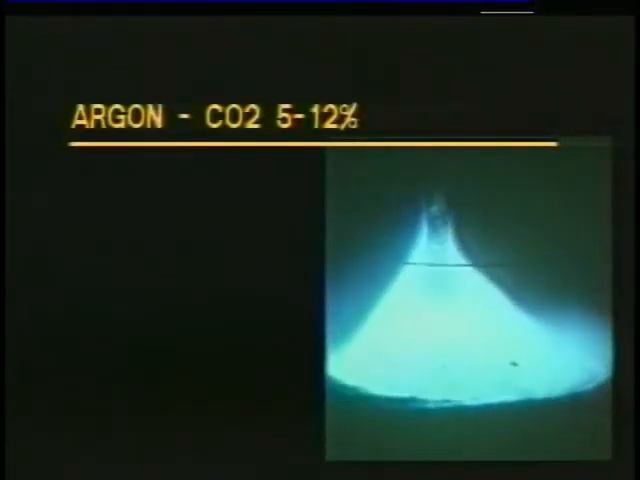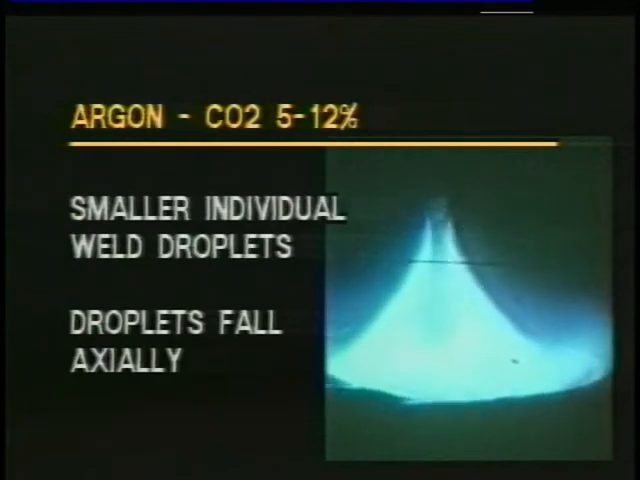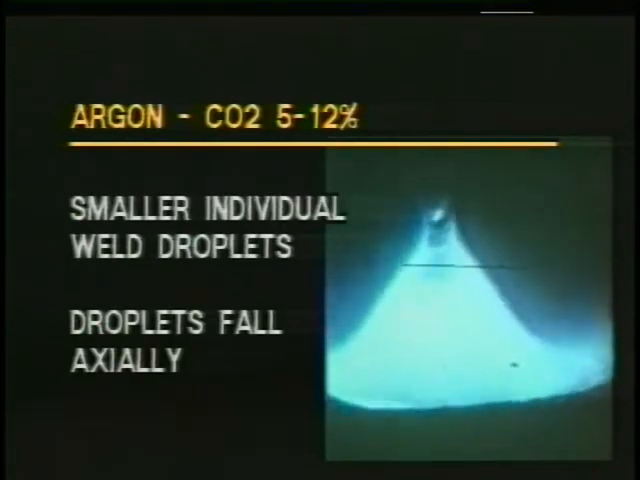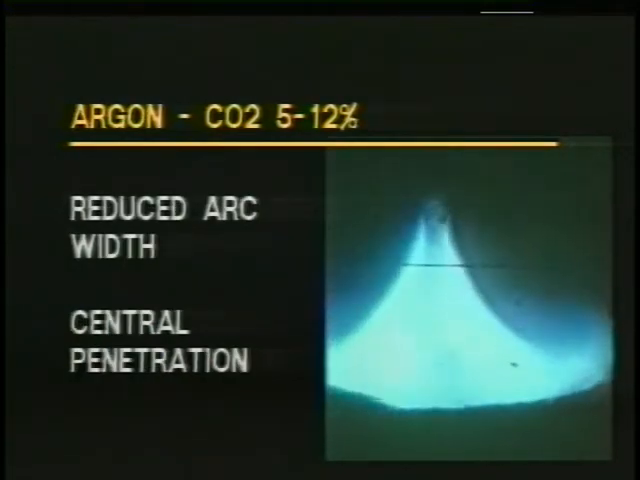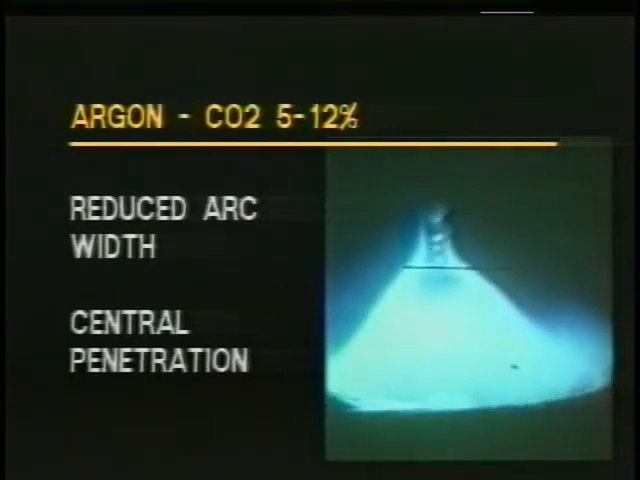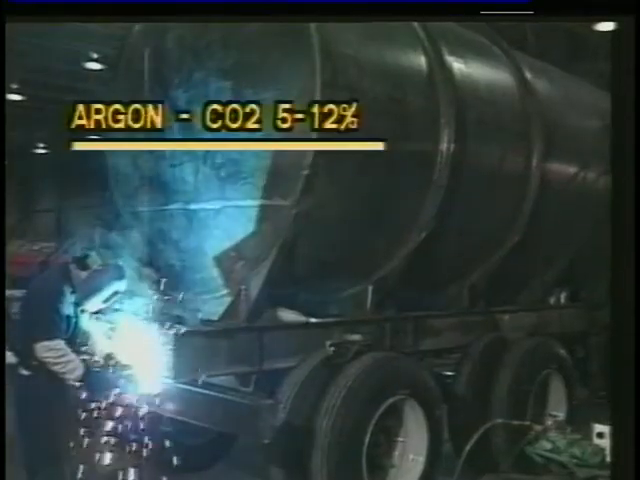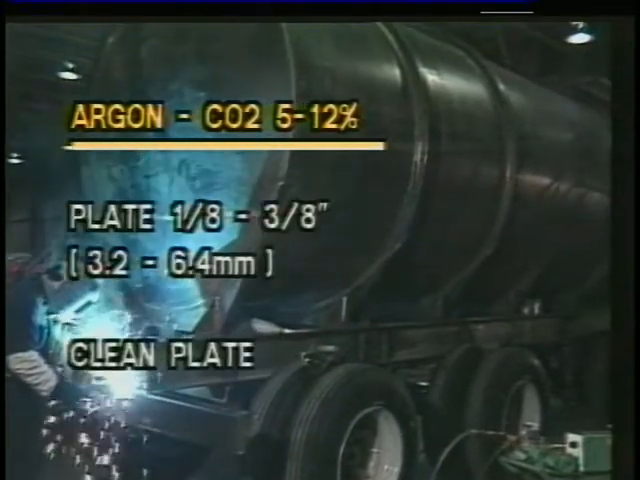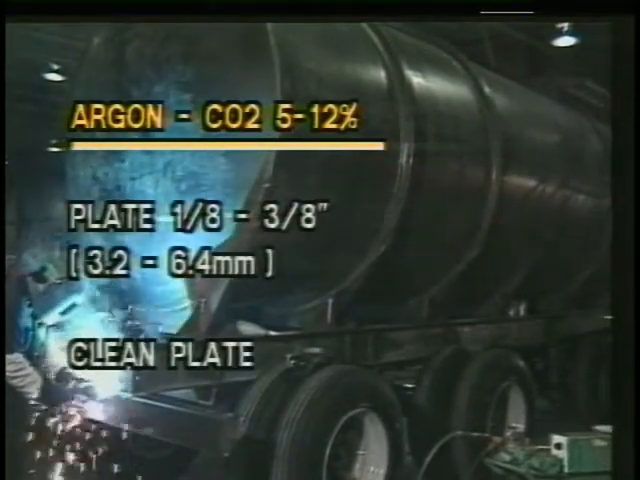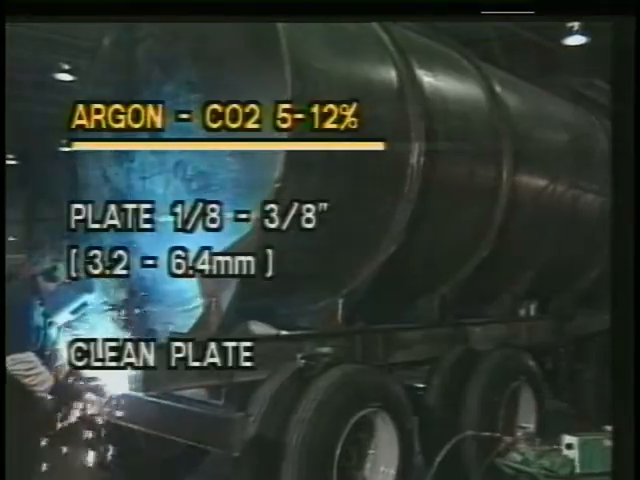As the CO2 content is reduced, weld droplet size decreases and falls axially. The narrow, stable arc produces central penetration. 5 to 12% CO2 is ideal on 1/8 to 3/8 inch clean plate.